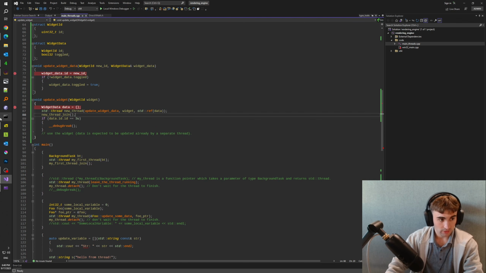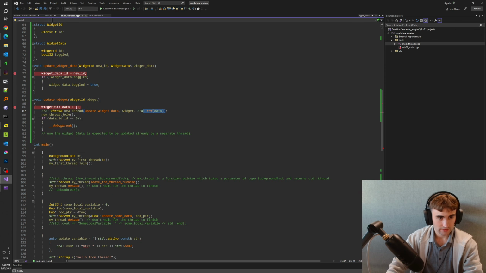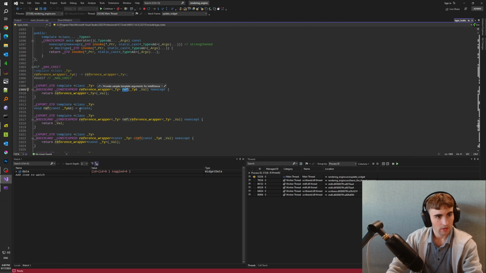Because the author says that everything passed to the thread is copied into the internal storage, but we saw that it modified the value, and like the widget ID would be 3, and the widget will be toggled. So yeah, let's just step inside.